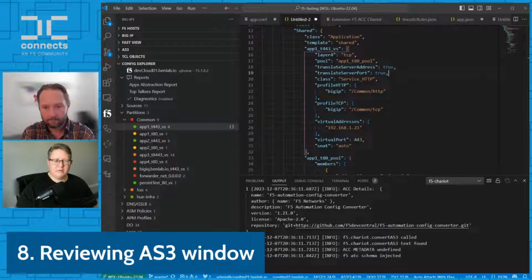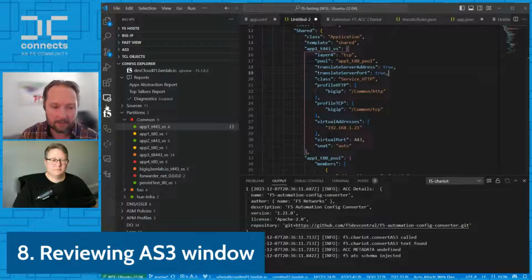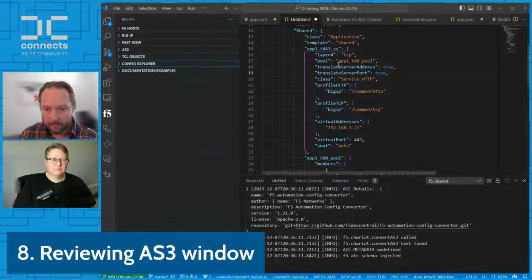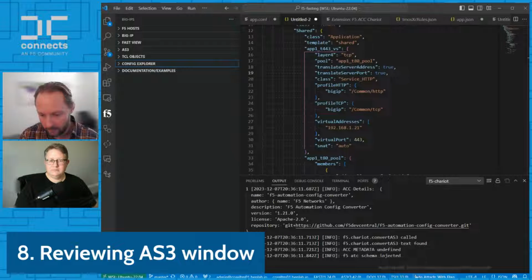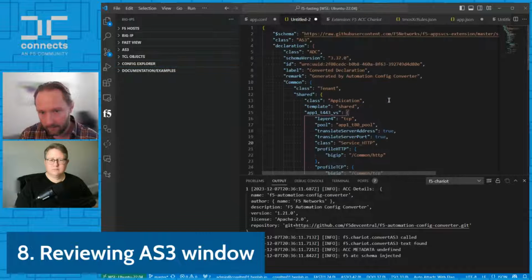Next we have the reviewing AS3 window. All right. So we've connected, we've made some AS3 declarations, we've migrated some applications. Now that we've deployed, we're connected to an F5 here. I'm connected to my core. It shows me all my different services along the bottom here. I also have an AS3 declaration. All of these things line up. The VS Code extension will enable you to deploy these.